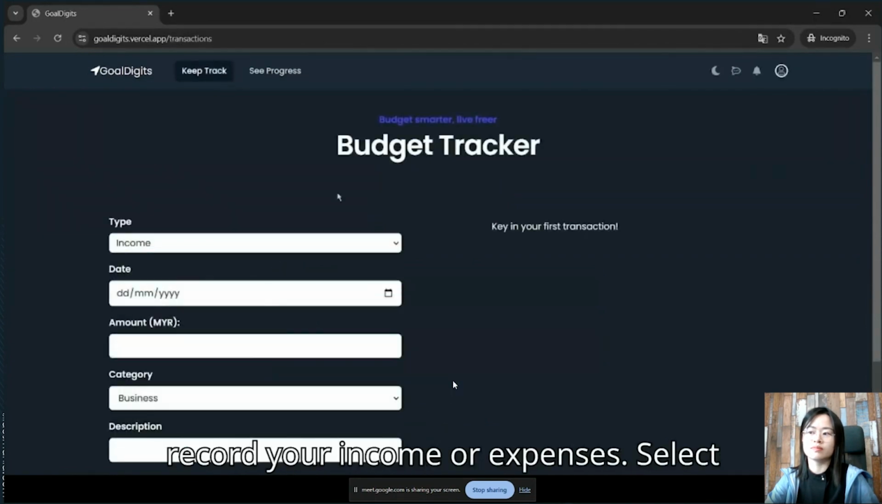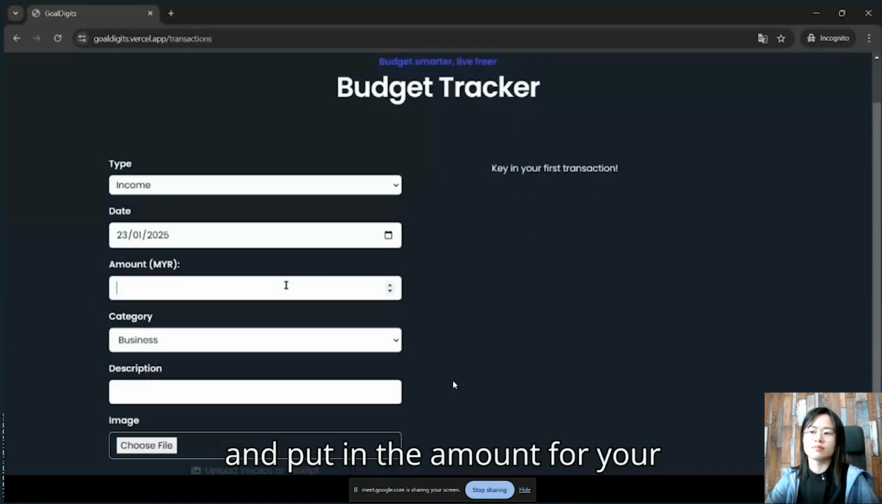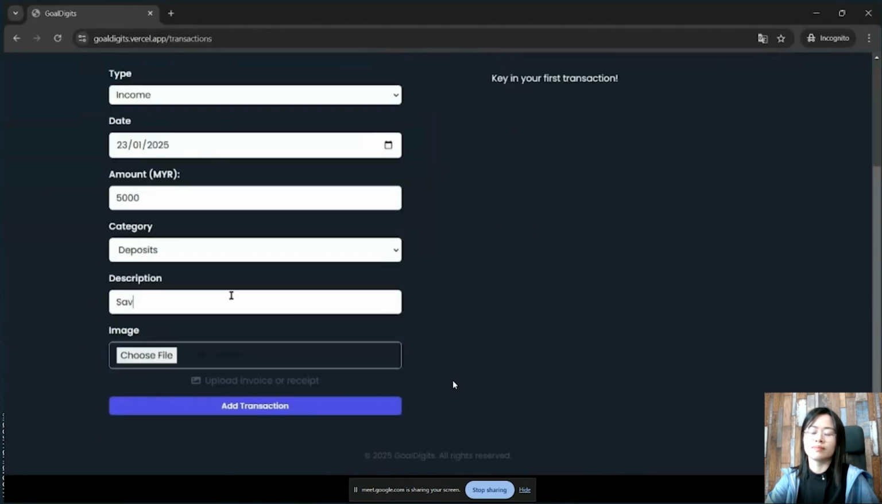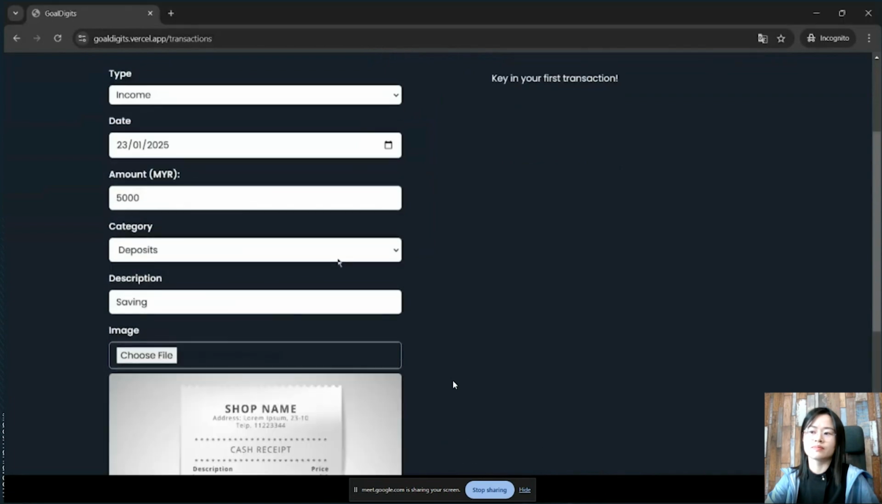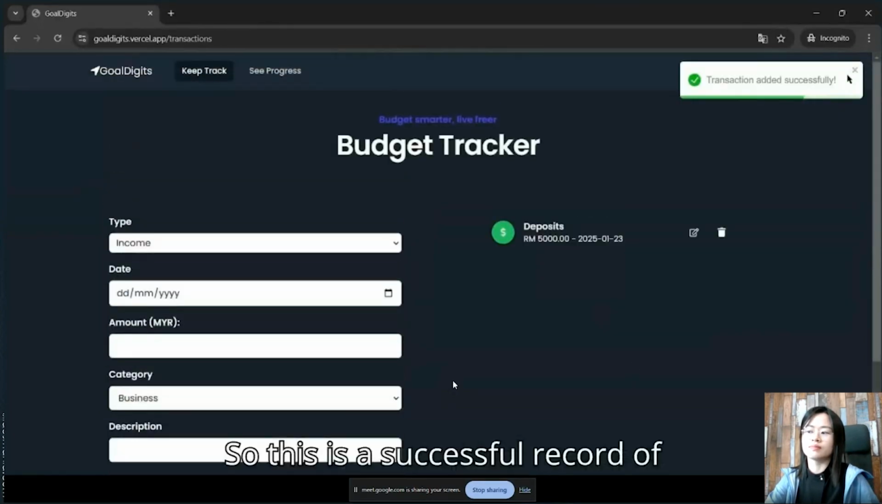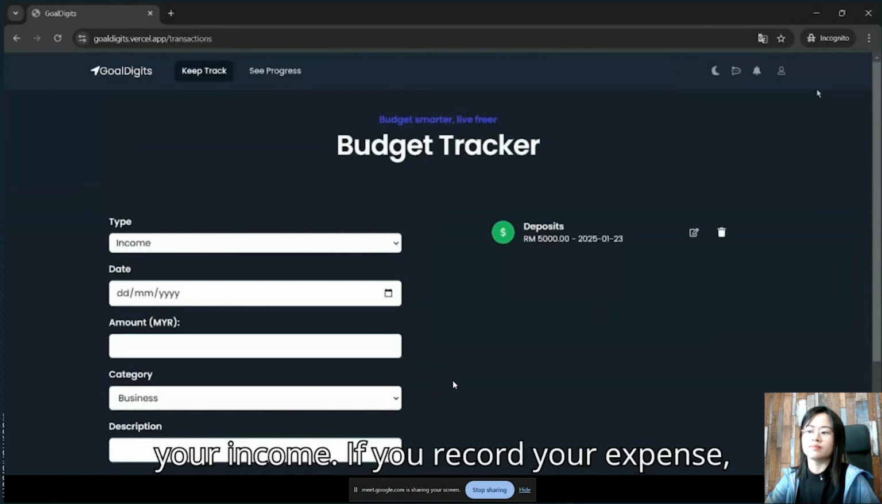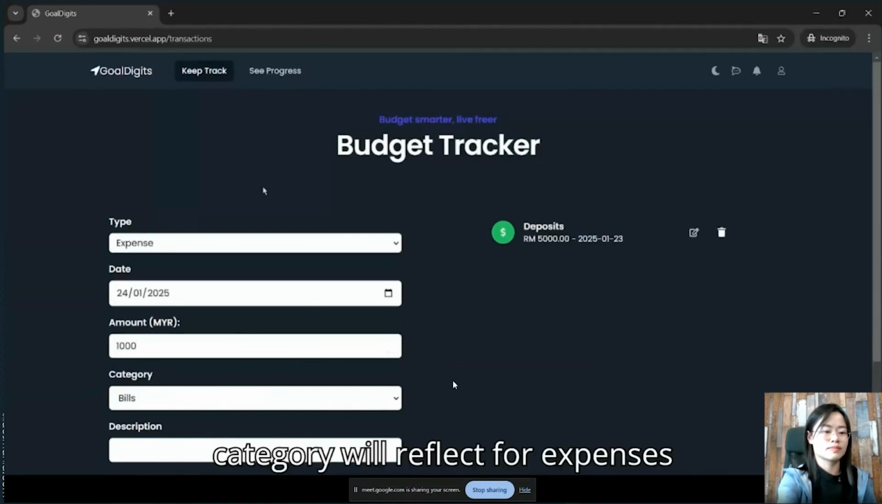Budget tracker, and you can start to record your income or expenses. Income, pay, and the amount of your transaction. And choose the account. And the transaction. So this is a successful record of your income. If you record an expense with a date and the amount, then you can see the number of your income, expenses, and savings.